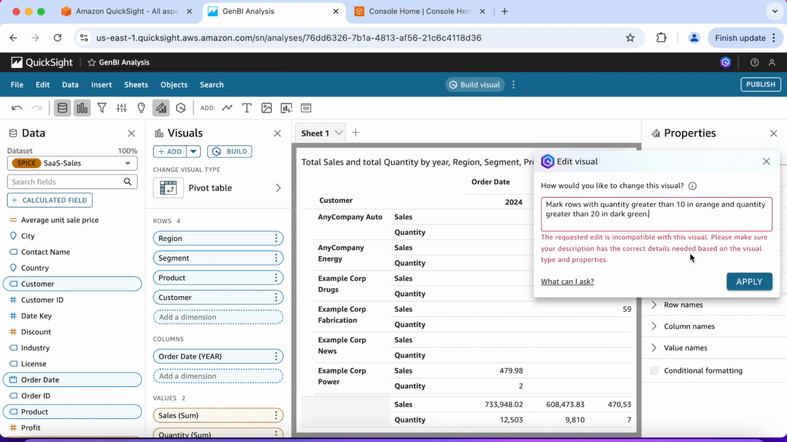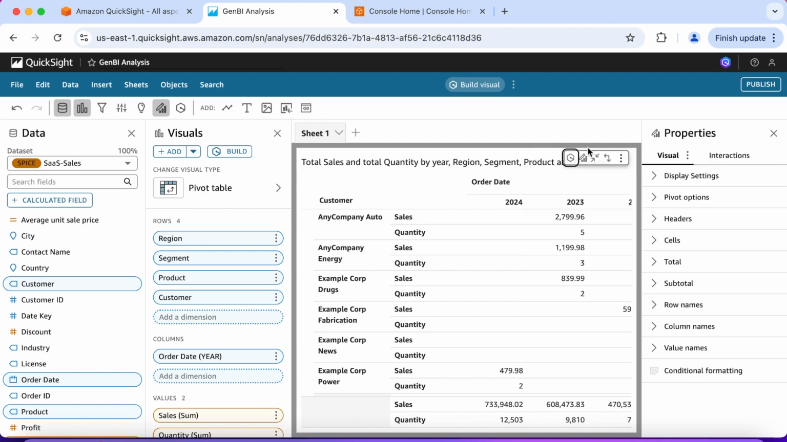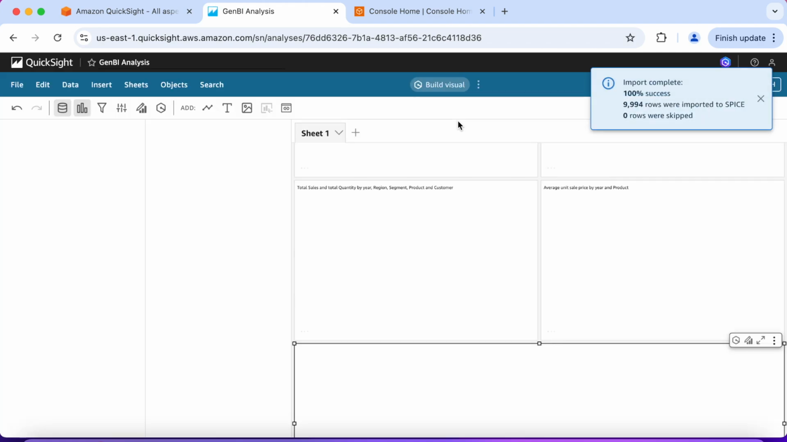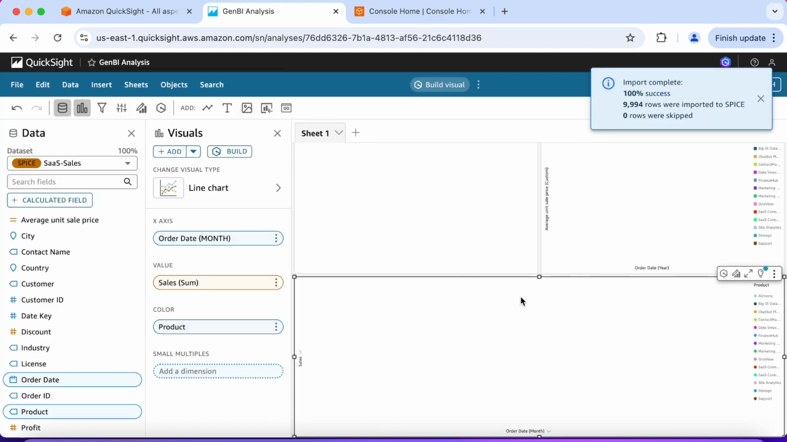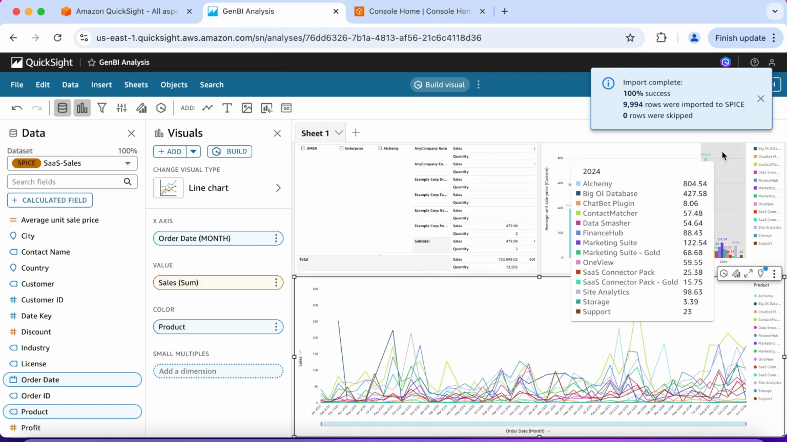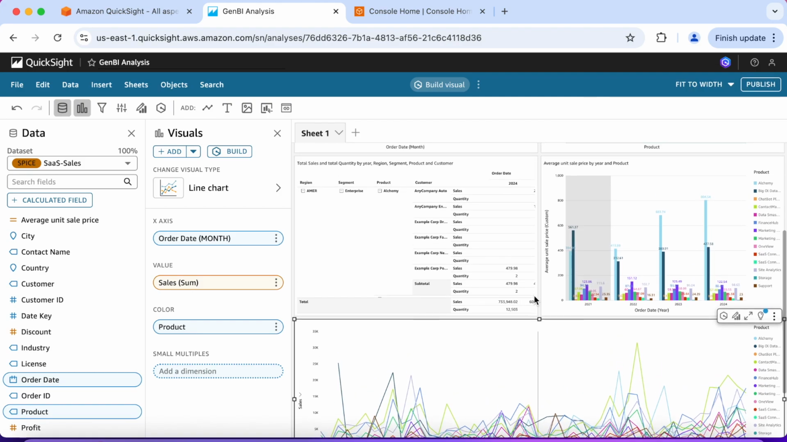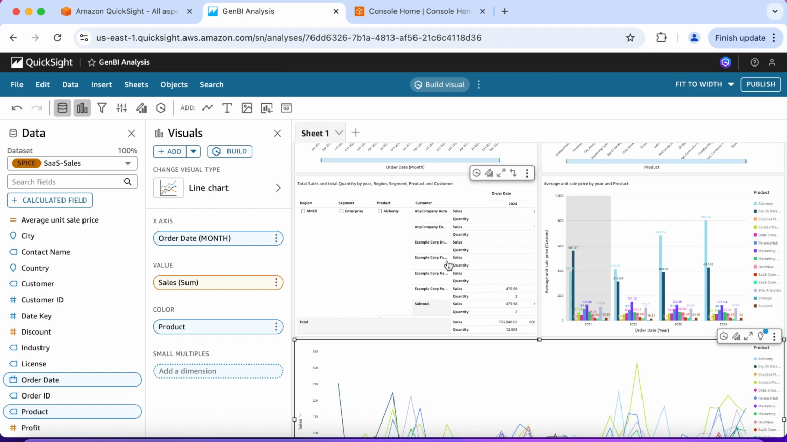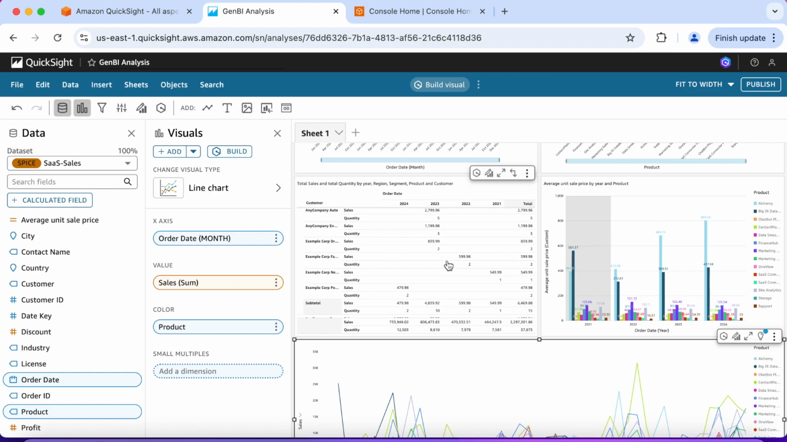Wow, okay, so the intelligence says the requested edit is incompatible with this visual. So Q even recognizes that the visual is incompatible. So I'm going up and I'm just refreshing Q to make sure that there's no error or expired session, which I learned from previous demos. And I'm gonna reprompt this table to see if it can give us a better visual.